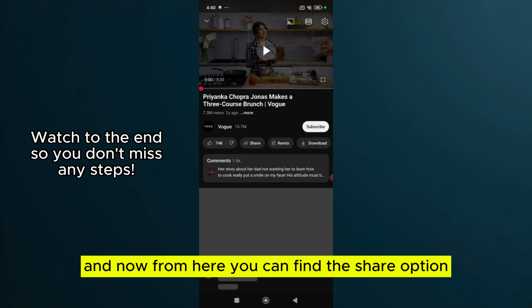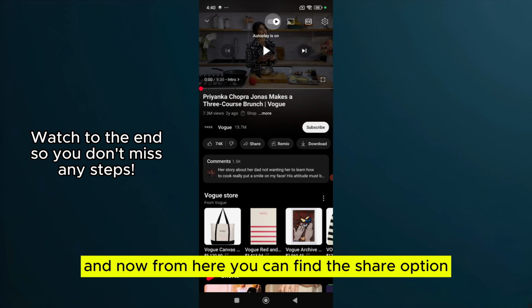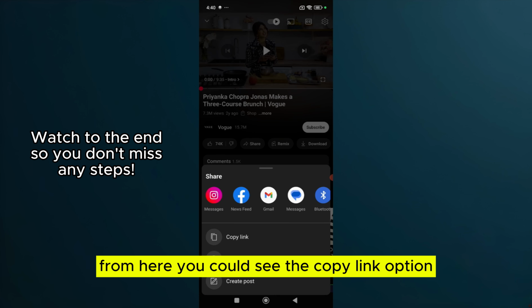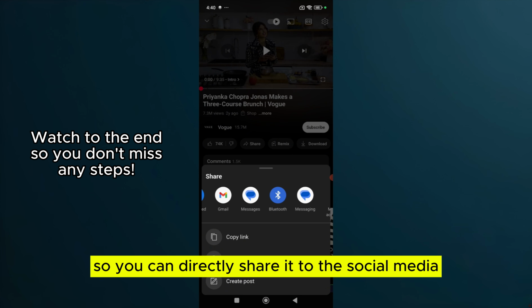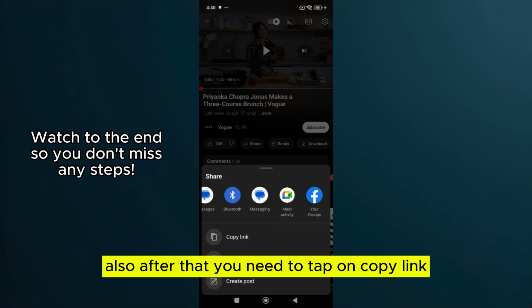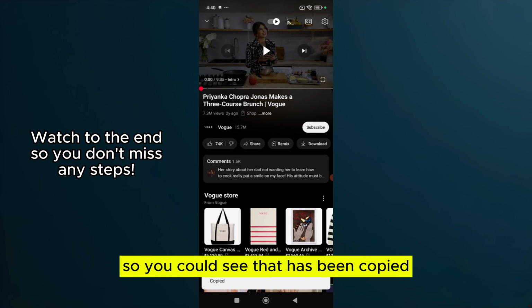Now from here, you can find the share option, which is below the channel name, and tap on that. From here, you can see the copy link option. You can also directly share it to social media. After that, you need to tap on copy link. So you can see that it has been copied.